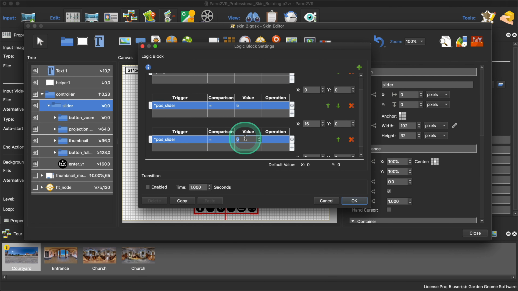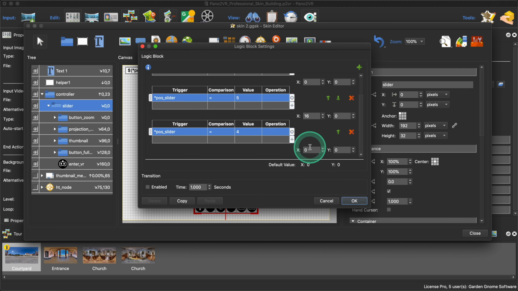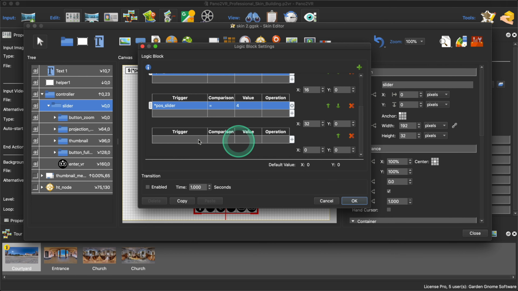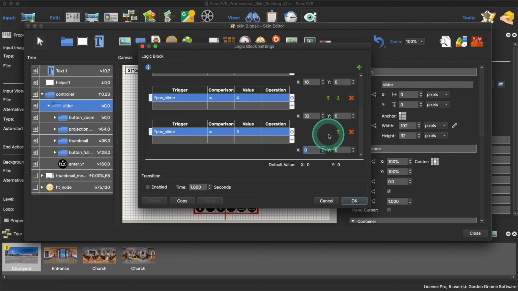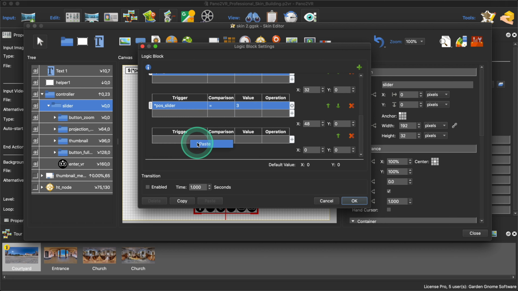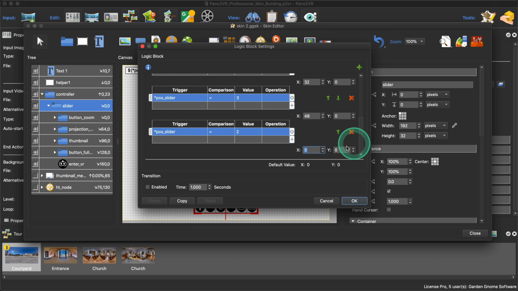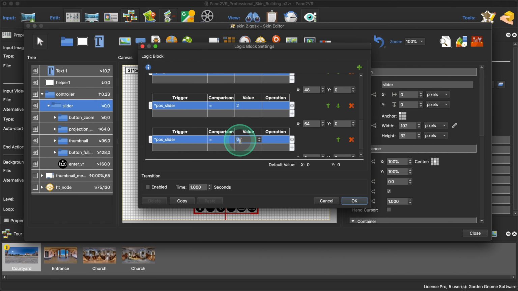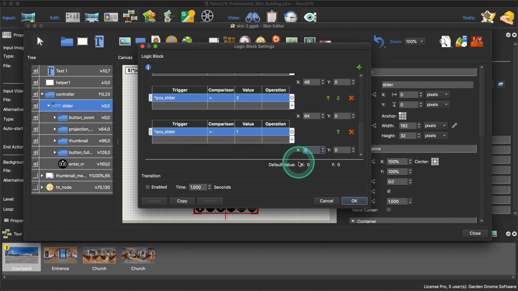Just do that again, so 5, so this will be 4. And this will now be 32. And again, we'll do the same thing, and we'll just carry on. So that's 5, 4. This will be 3. That'll be 32. The next one is going to be 48. Carry on, paste, 2, 48. The next one down is going to be 64. So 64, and then finally the last one, 1, and that will then have a count of 80.